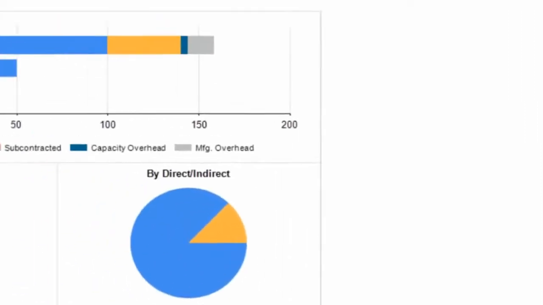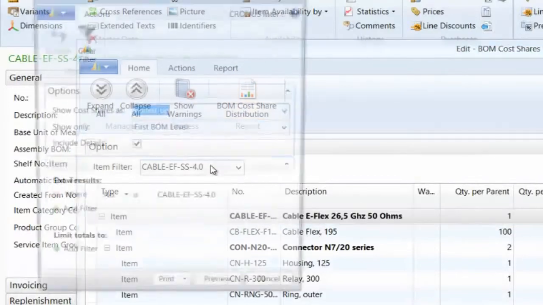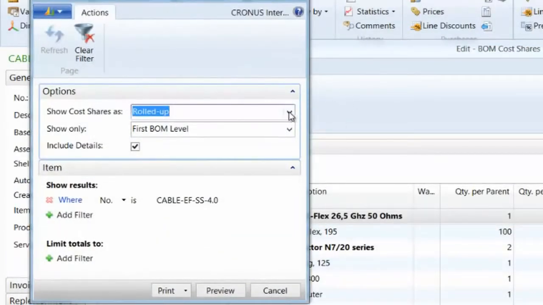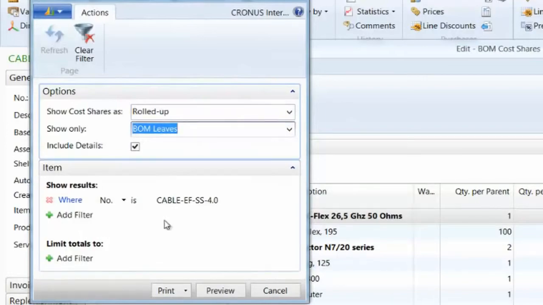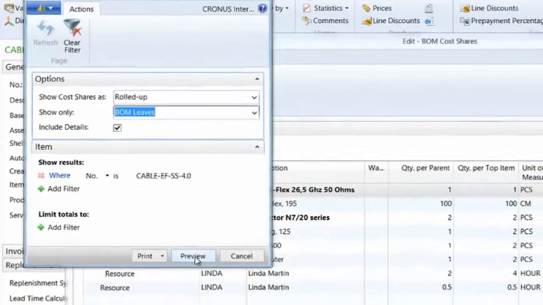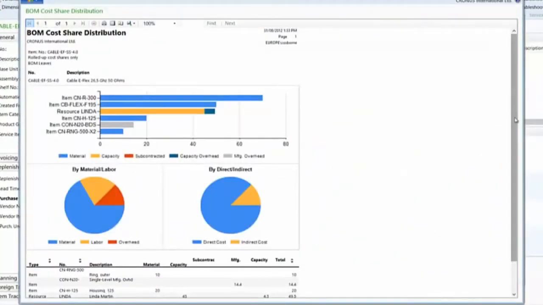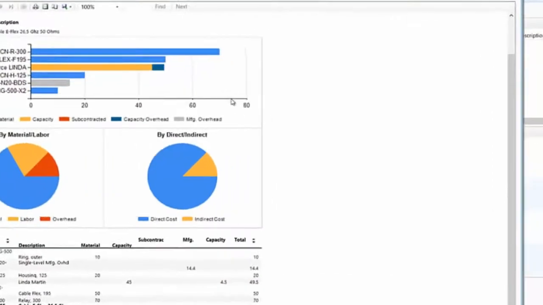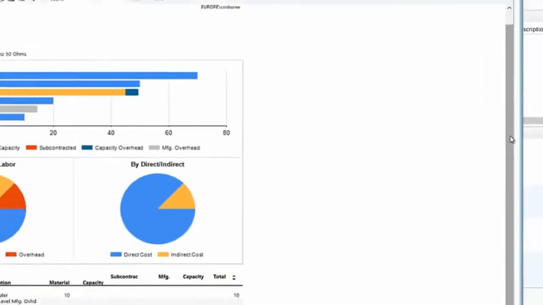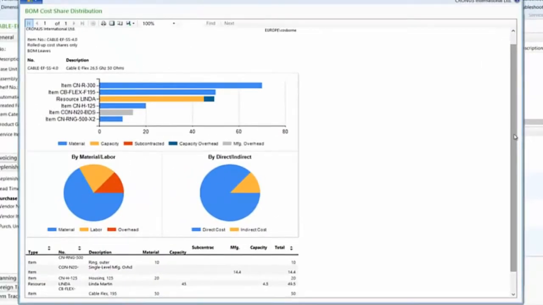Okay, I'm just going to close this and do it again, cost share rolled up, but do it from BOM level, and we do it again including details, and this time you get a different view because all the components are included in the graph. So this way you can then investigate and take action on why an assembled item is costing a certain amount. You can then take action on, for example, why the overhead is too high, etc.